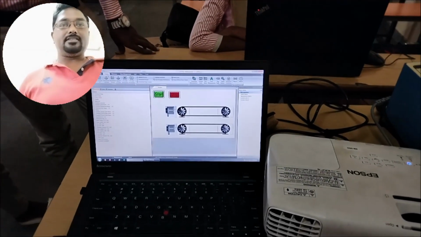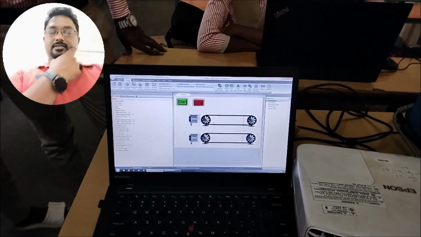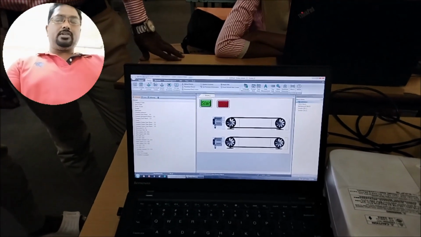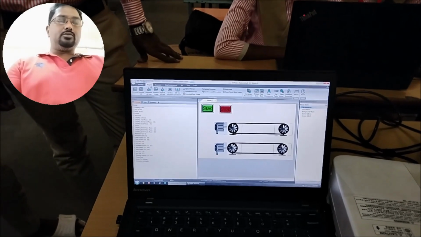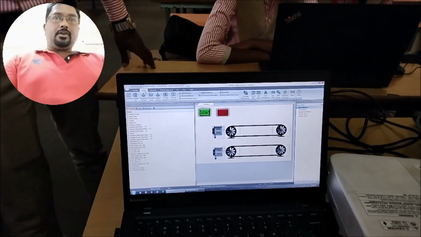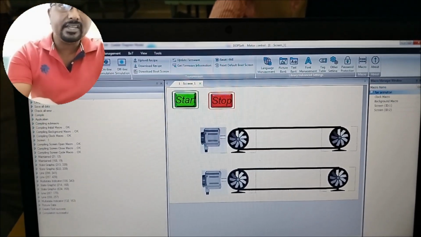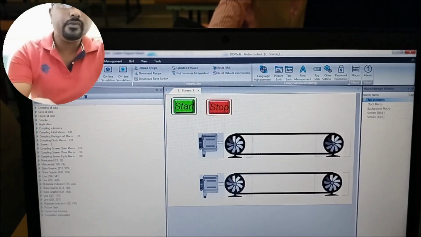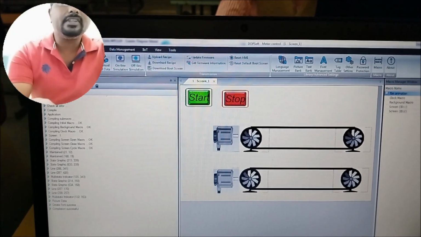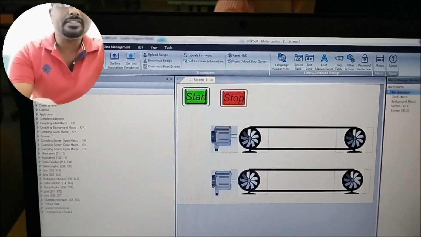Hello everyone, in this video we are going to solve assignment number 5, that is controlling motor 1 and 2. There are two motors, controlled using HMI. The problem statement is: by operating a start button, motor 1 will be on for 5 seconds, and after that motor 2 will be on for 10 seconds, and this will be repeated until we operate the stop button. The required animation in the HMI is needed.